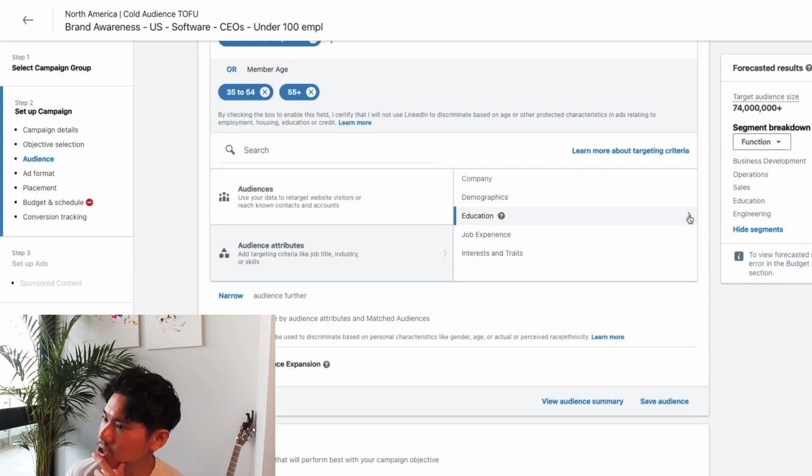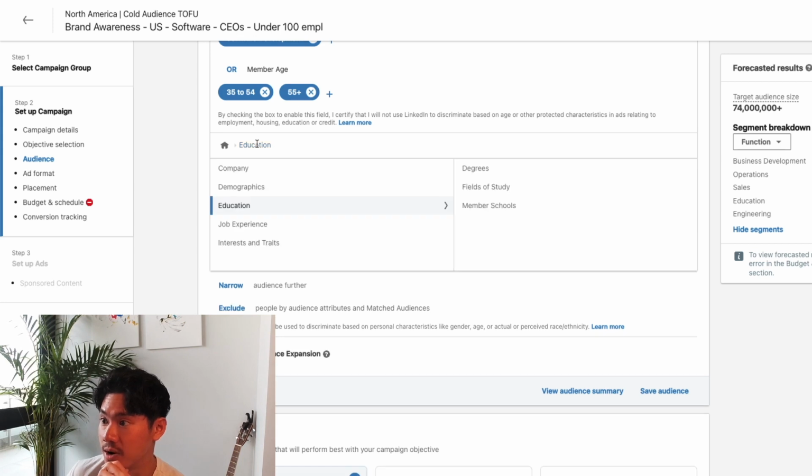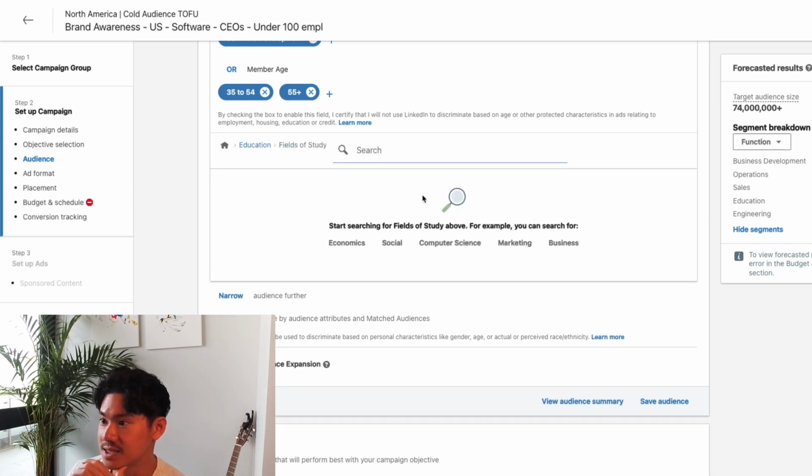We go to education, and then let's see what options we have available. So we have degrees, and you can actually say what type of degree minimum you're looking for, because keep in mind, LinkedIn typically does take that type of information from their users. Fields of study, same thing.